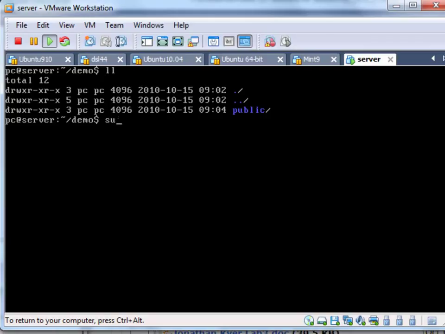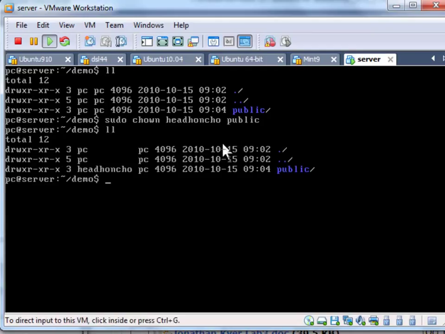And so we can type sudo change owner head honcho and public. And we see now that the owner of the directory public is head honcho. We still need to change the group. And we could have done that in one fell swoop, and I'll do that in the next example. But let's do this in 2 steps right now.